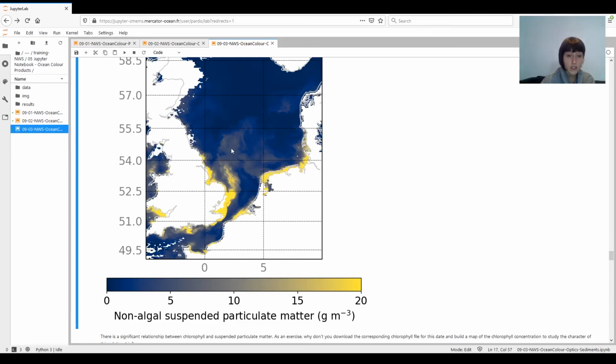Because SPM contributes to water clarity through light absorption and scattering, the concentration determines the amount of light available for photosynthesis in the water column. So there is a high correspondence between this kind of map and the chlorophyll map. And if you're interested, I would encourage you to look into that.